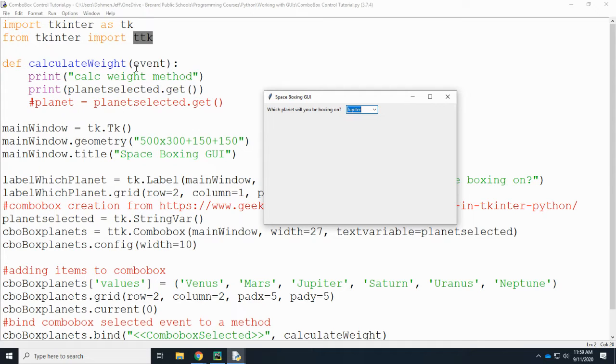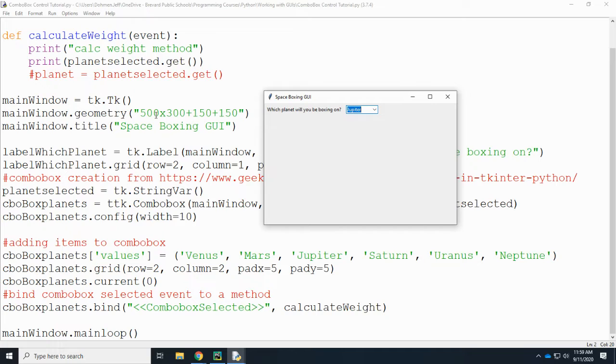All right, don't worry about this method yet. This creates the main window. We talked about this in previous tutorials. Set the size and position and the title of the window.